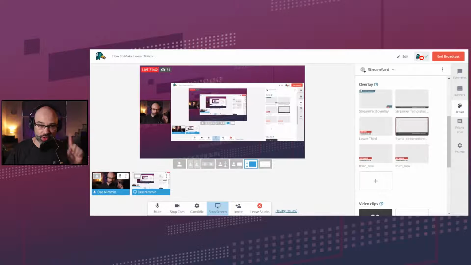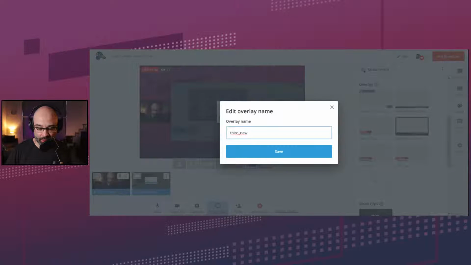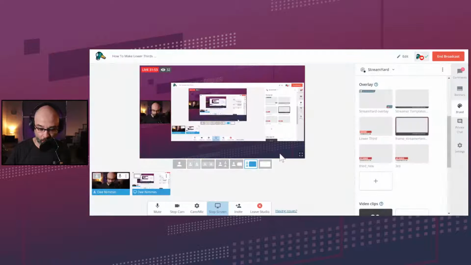And you can also single tap on the text underneath it, and you can change the name, which is really handy. So I'm just going to call this third. Name it whatever you want. If you have a lot of overlays, name things in a way that makes it easier for you to understand what's going on during your live stream, so it makes it easy to find.